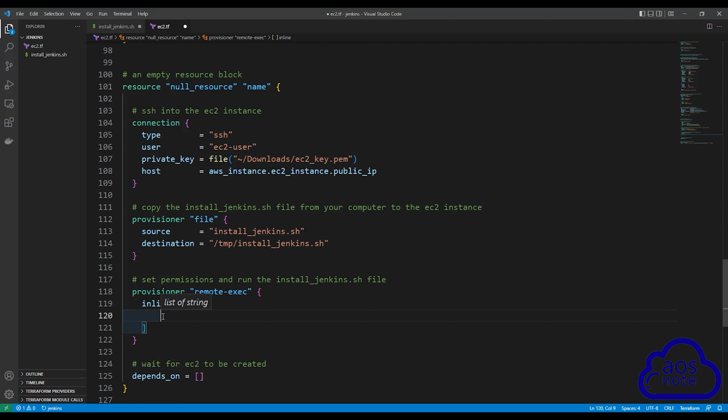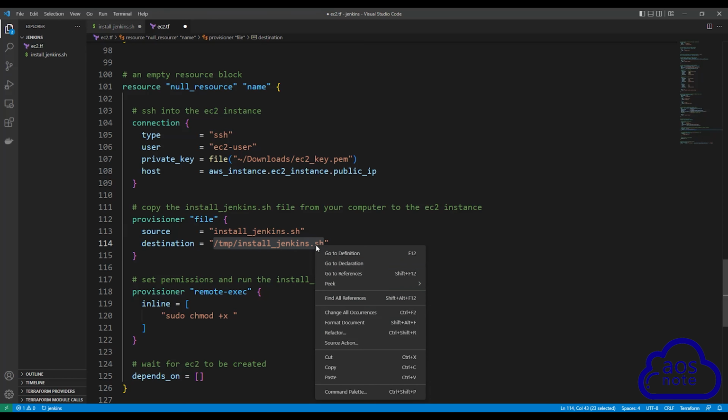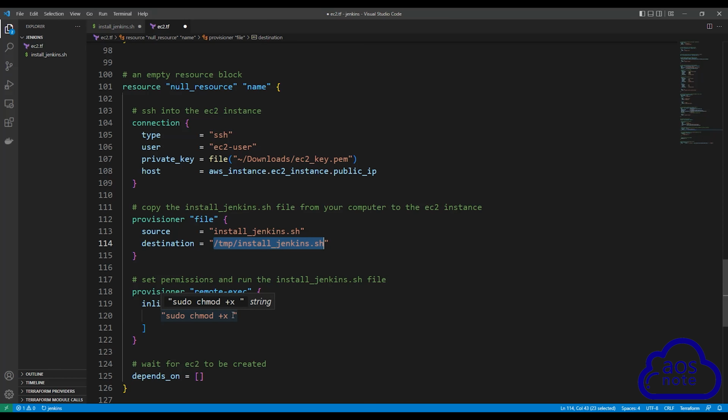The first command we will run on the EC2 instance is we will make our shell script file executable. So to make your shell script file executable, you will type this command. The command is sudo chmod +x, then add a space. Then the next thing you need to do is copy this here and paste it there. So all this command means is we want to make the install_jenkins file in the temp directory executable.